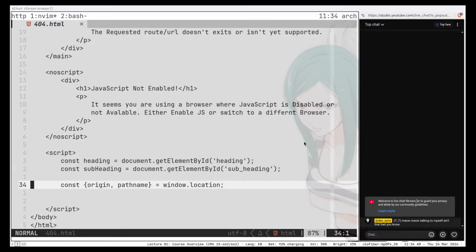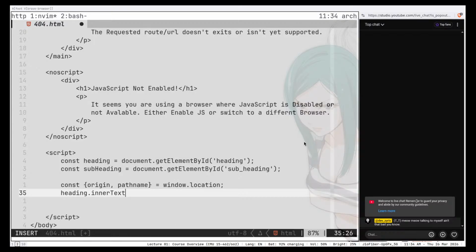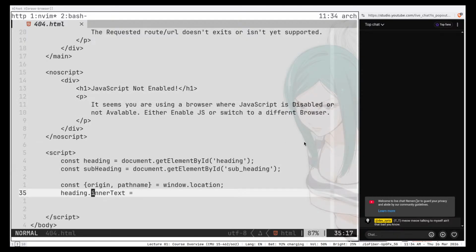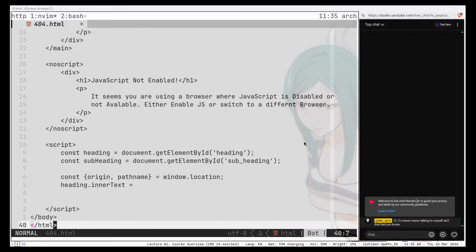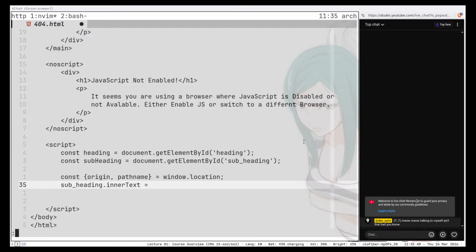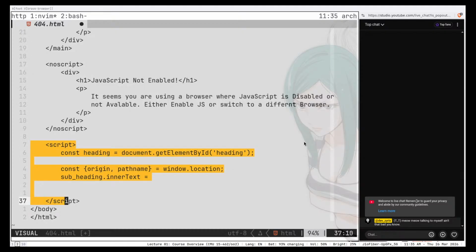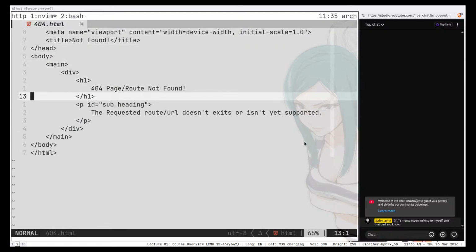Okay. So what are we gonna do? We're gonna do heading dot innerText is equal to. I could have just done it this way. Why am I using this? Subheading. You don't need this. We do not need to care about whether the browser or the user supports JavaScript or not. For now, at least.